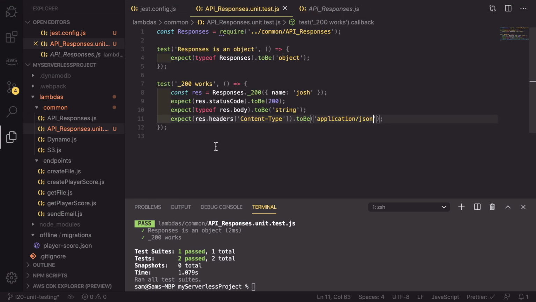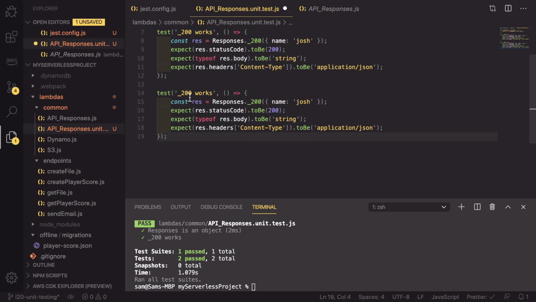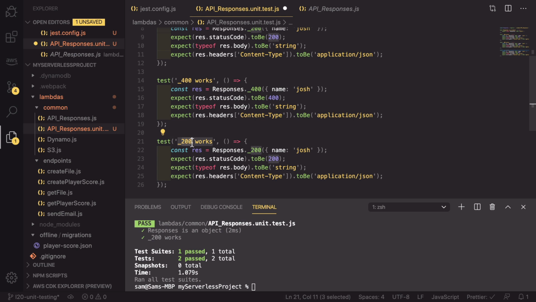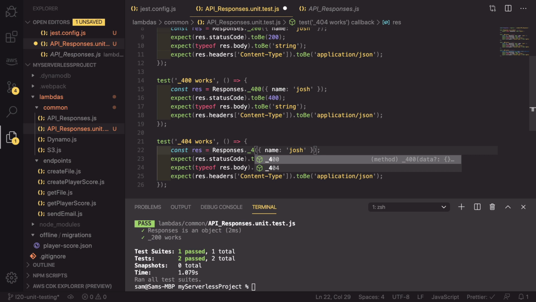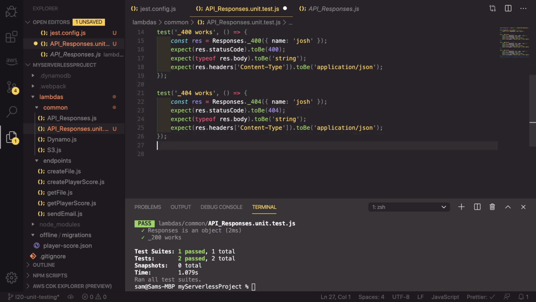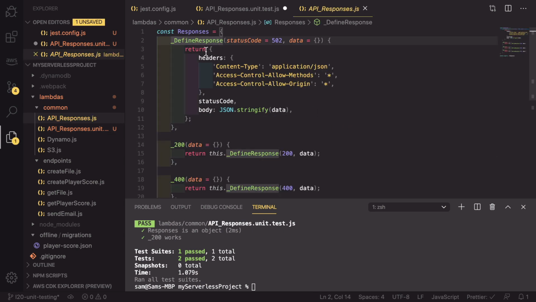So if we go back into our tests, we can copy this 200 and paste it. This time we're going to be testing a 400. Response.400 to be a 400. Testing a 404 with responses 404, and we expect the status code to be 404. The last thing we want to test inside API responses is this underscore define response.